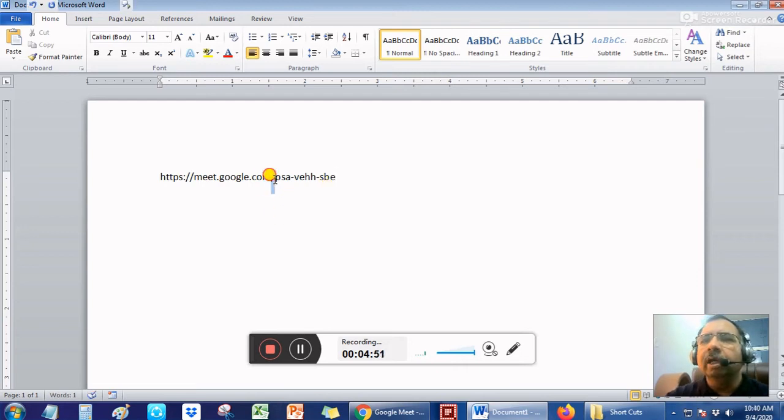Now remove everything except the last 10 letters and remove the hyphens also. So delete this hyphen sign and delete this hyphen sign. Now this is your meeting code to share with your students. This has 10 letters. You can write these letters somewhere in your notebook, because this code can work for 3 months. You do not have to create your link daily.